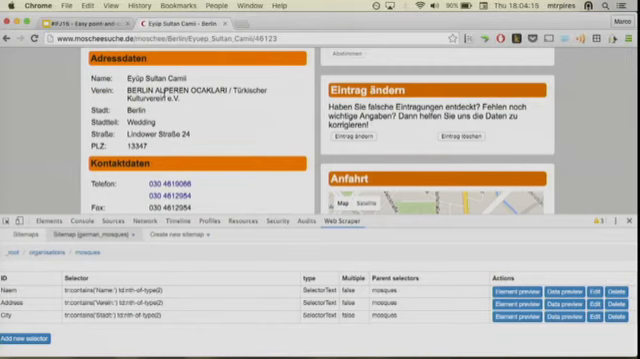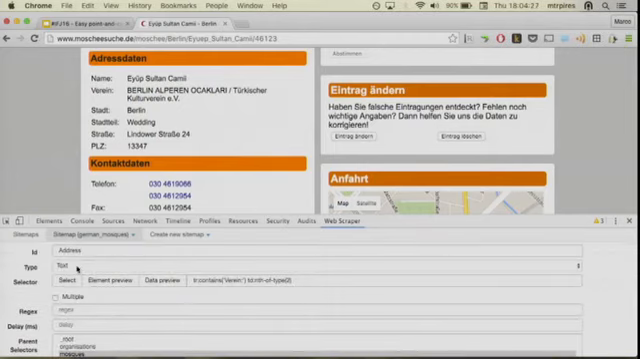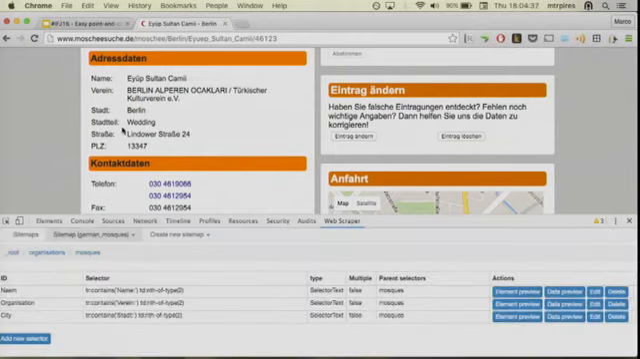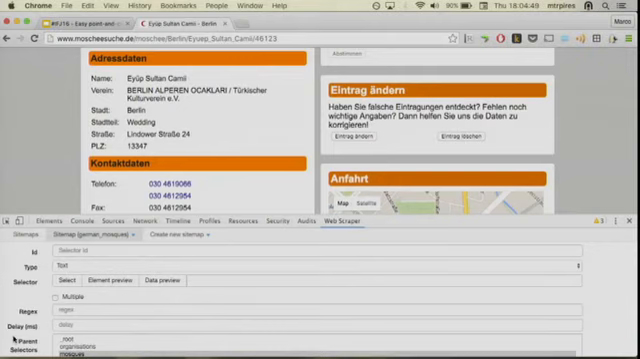Actually, this is not the address. Who knows German? This is not the address, is it? It's the organization name. Okay, so let's... What is this? Stadtteil? District. Is it district? Okay. So city and then district. Okay, cool.